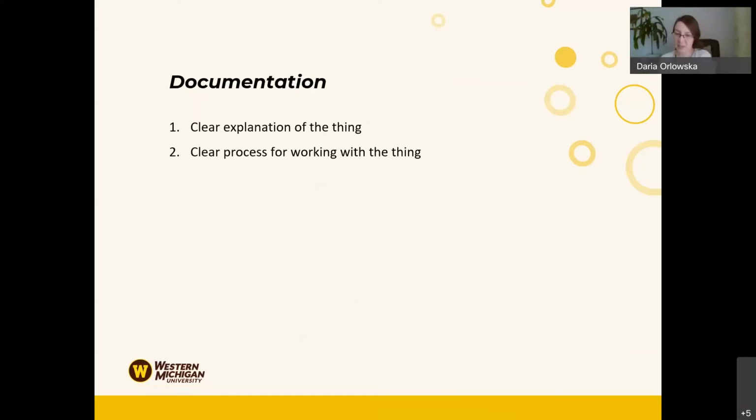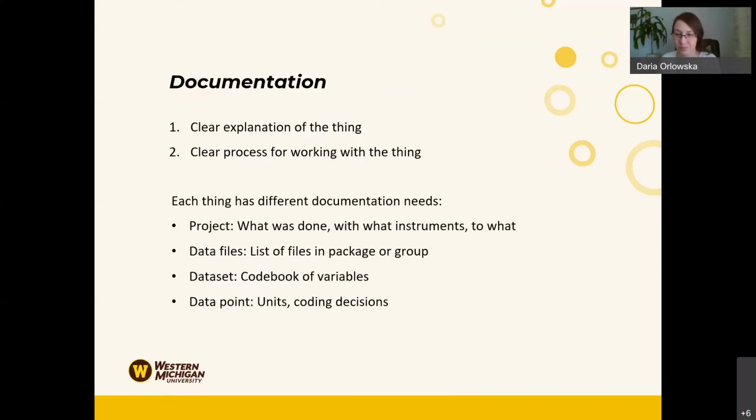Our next data management component is documentation, which I think can be succinctly explained as serving to provide a clear explanation of the thing you are documenting, along with a clear process for working with the thing. And depending on what thing you have, I'm saying thing because you might all have different data needs, you might need different amounts of detail and you might have a very different workflow.